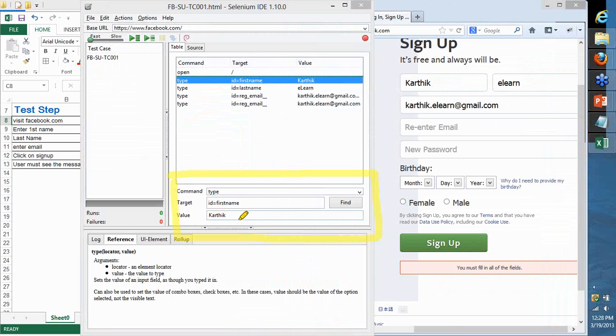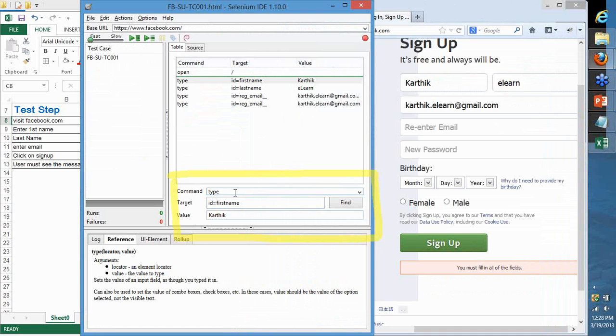Why? This is the place where you can edit it. Let's say instead of type you want to do something else, you can change it here. Let's say you've learned xPath and you want to change the identification of that element, you can change it. Let's say instead of Karthik you want to say Peter. Alright, you can change it here.